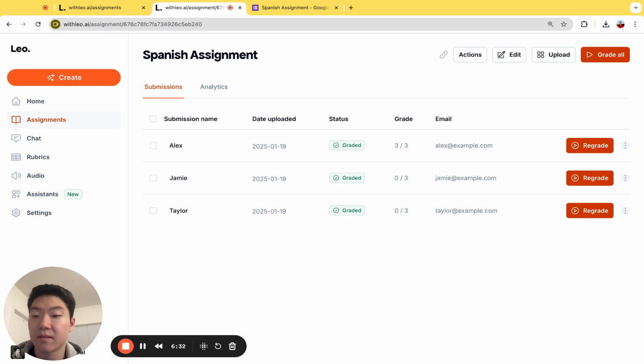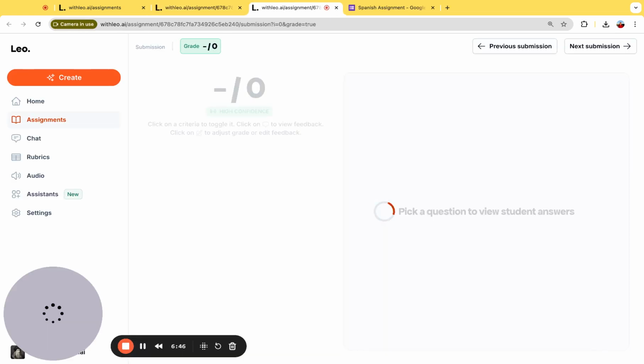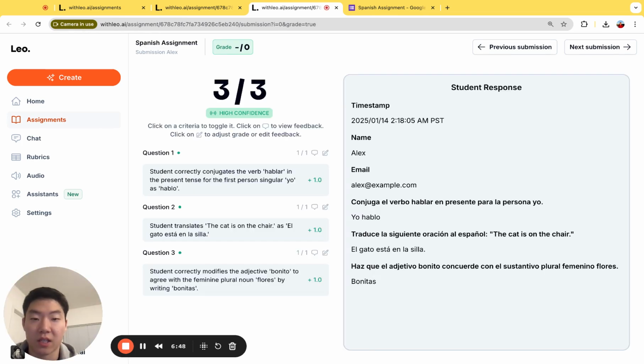Okay, so it's been about 30 seconds, and you can see that all the students' submissions have been graded, and these are the grades on the right side. And if you click on the student name, it will open up a new tab revealing how the student did in each question. So it'll give you the criteria breakdown. On the right side is the student response, and then on the left side is their performance, their criteria accuracy. So question 1, you can see student got 1 out of 1. For question 2, student got 1 out of 1. And then question 3, student got 1 out of 1 for a total of 3 points out of 3 points.